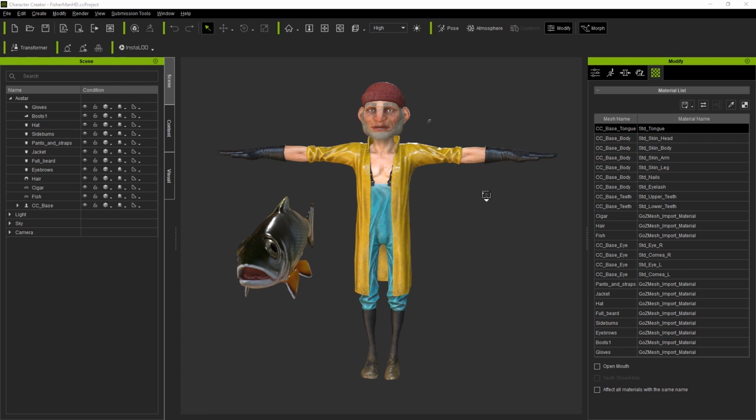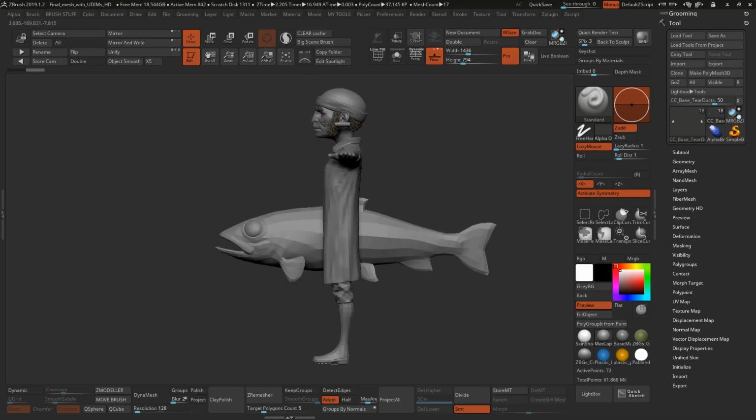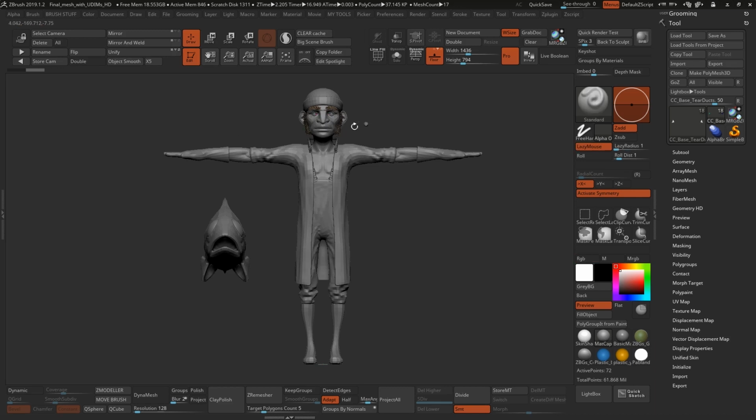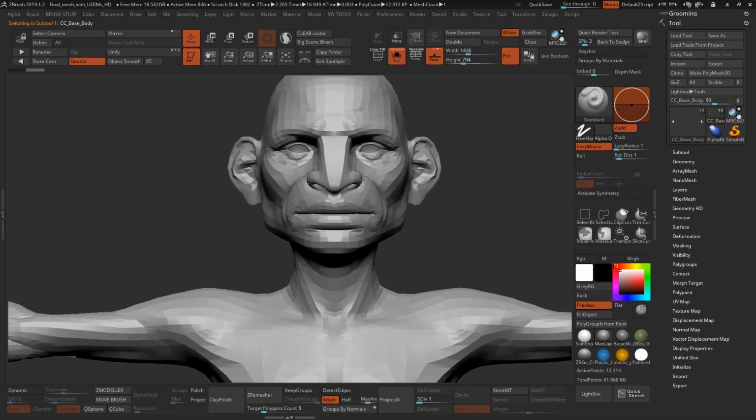So let me switch back to ZBrush. Again, this is the final version of the character. It is very similar to what I showed you just before, but this one has all the details applied to it, or all the high frequency details. So I'm going to select the face or the body, go into solo mode and get closer here to the face.